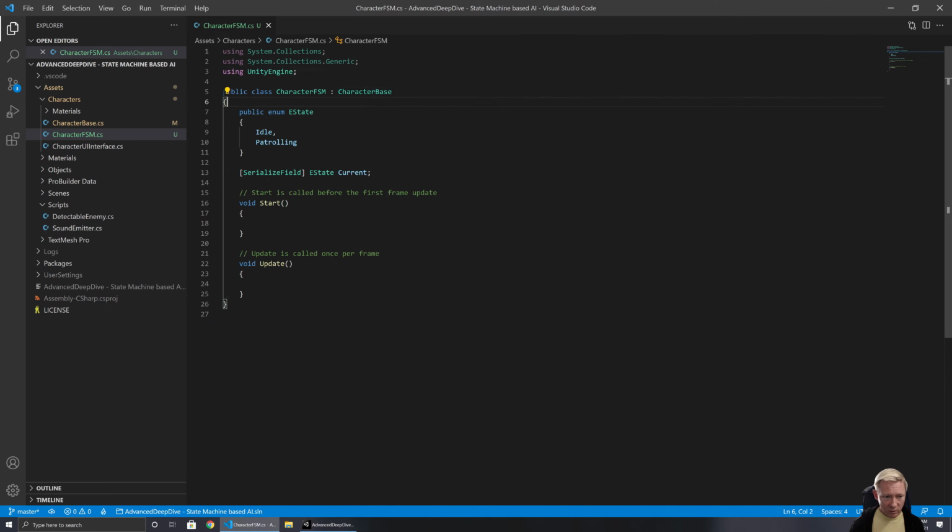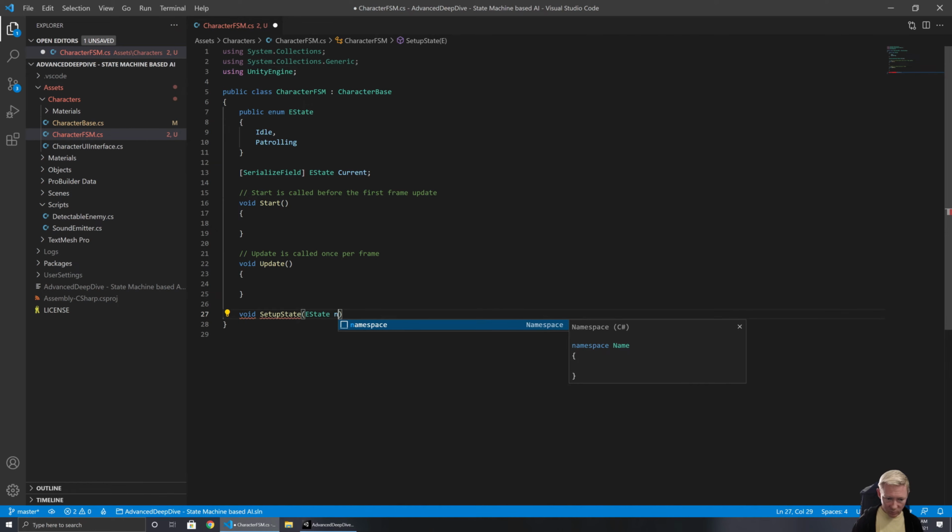Now, one of the things that I want to be able to do with this is, okay, the first thing it's going to do is set up into that particular state. So say we are in idle or patrolling, there'd be different things that we would be actually doing there. So a couple of ways that I could go about approaching this. So, okay, set up state, and maybe I'll just do a parent one.